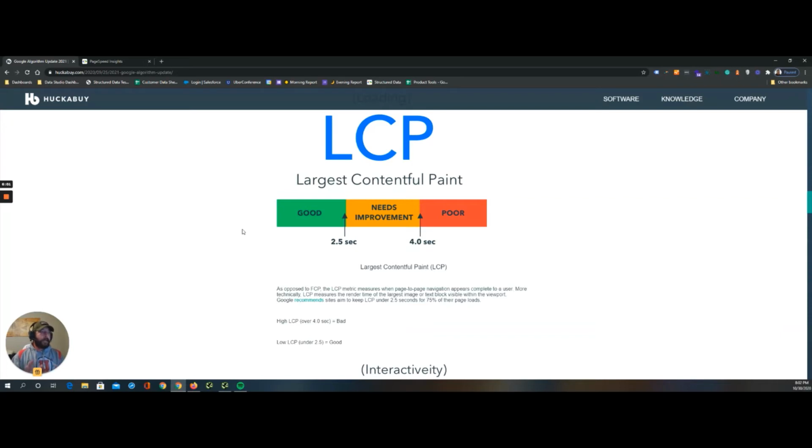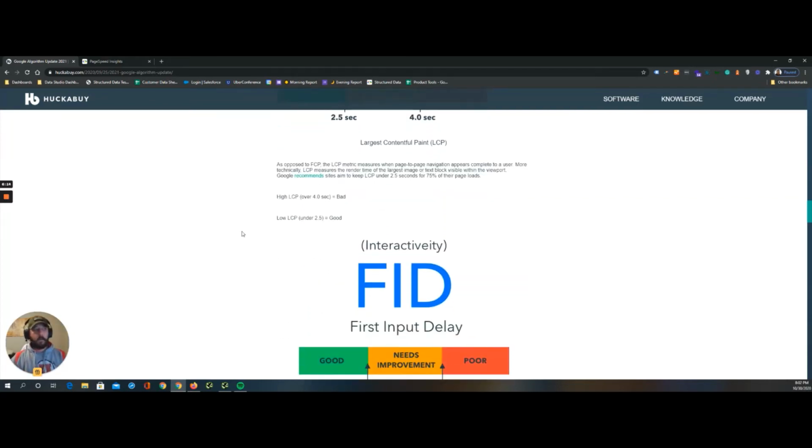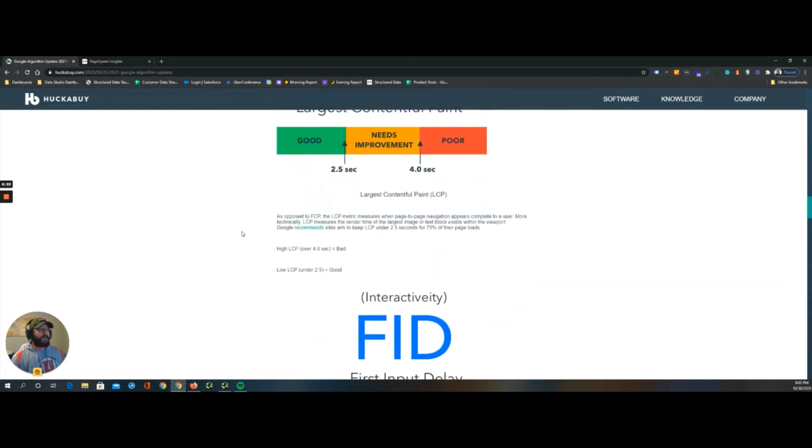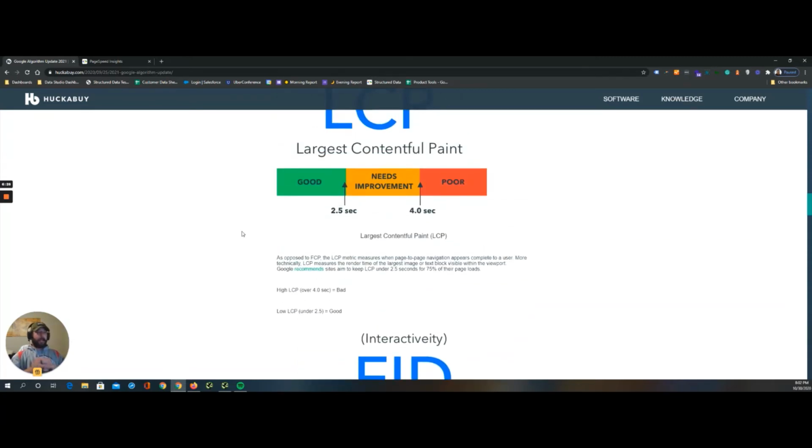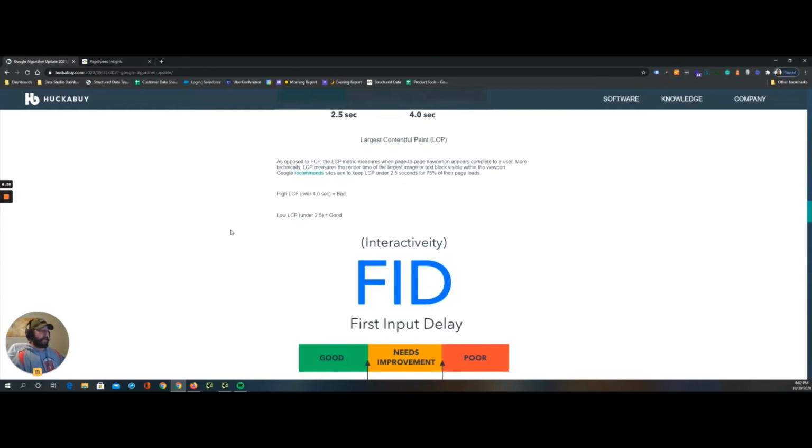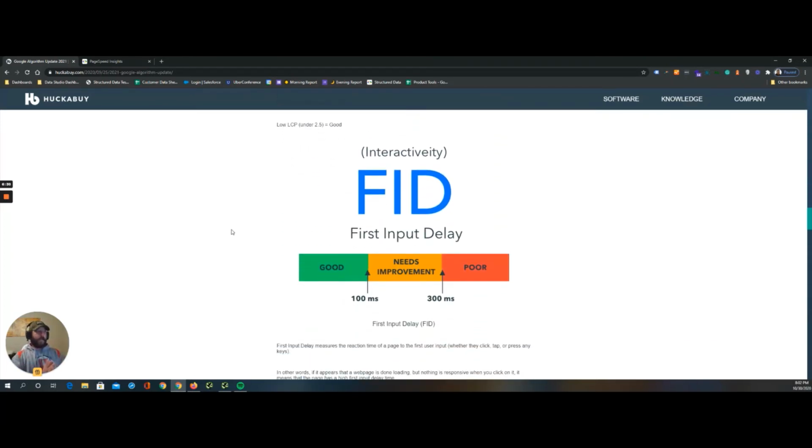More technically, LCP measures the render time of the largest image or text block visible within that specific viewport or device. The number you want for largest contentful paint is under 2.5 seconds. Anything between 2.5 and 4.0 needs improvement, and anything over 4 seconds is really, really bad. Okay, so that's LCP. Let's look at FID, first input delay.